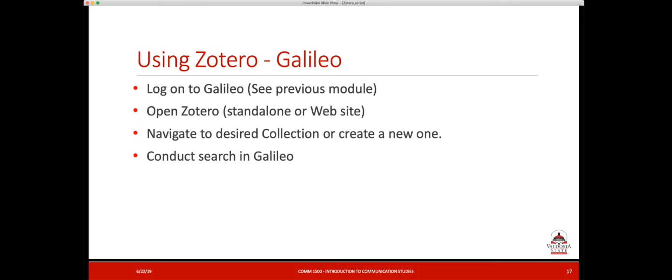So you can see the steps here I've got outlined. First is to log into Galileo, which you learned in a previous module. Open Zotero as a standalone or a website. Navigate to the desired collection or create a new one, and then conduct your search in Galileo.